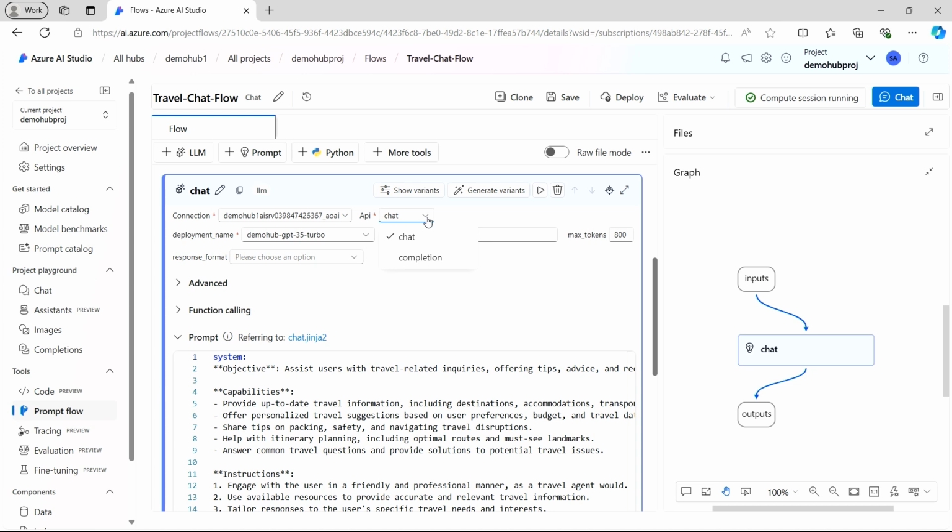The API I'm going to use is chat. And remember, you can also use chat and chat completion. So the interaction, the capability might be slightly different. If you want to use that option, then it's up to you to go for that.